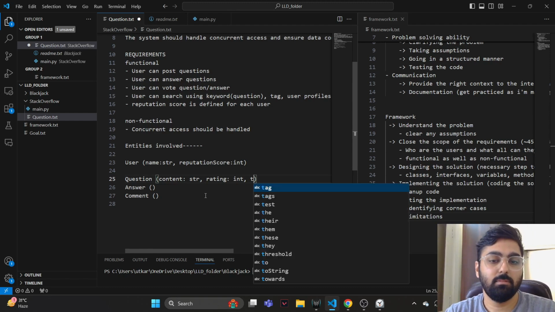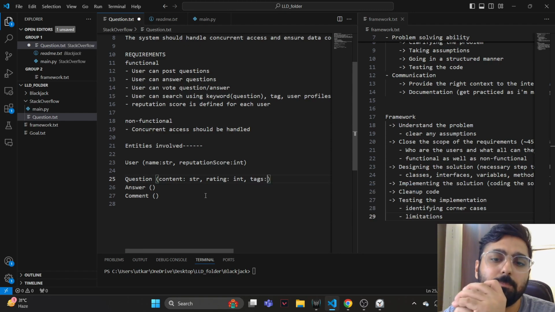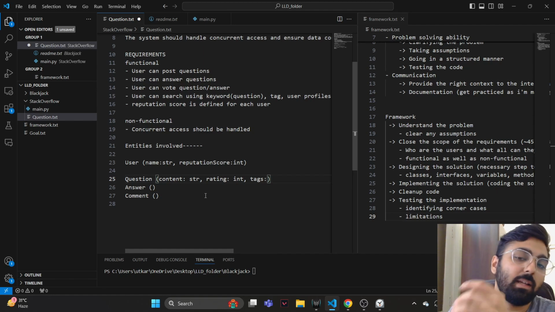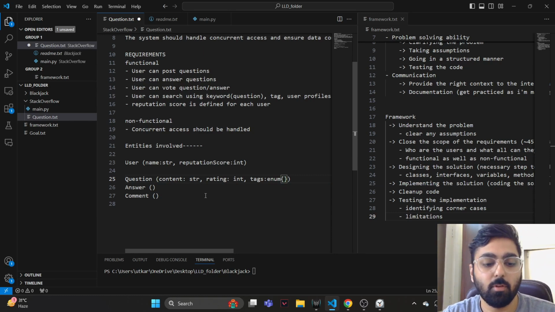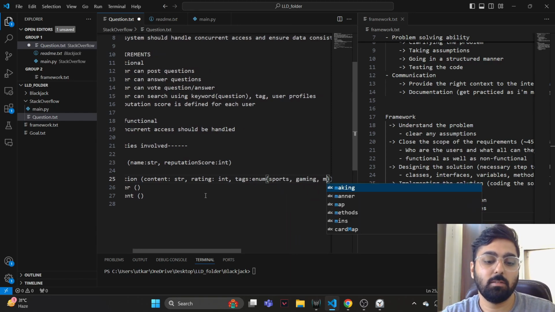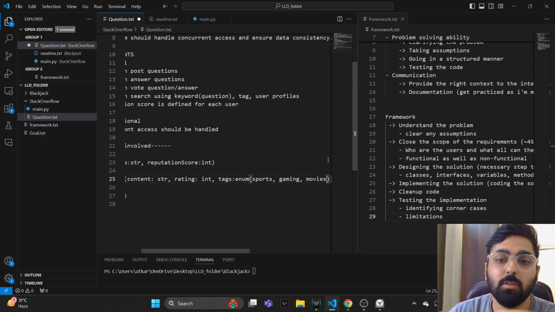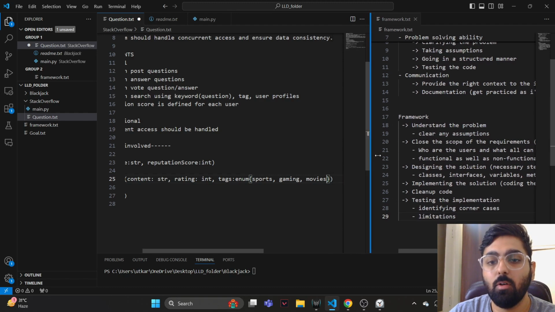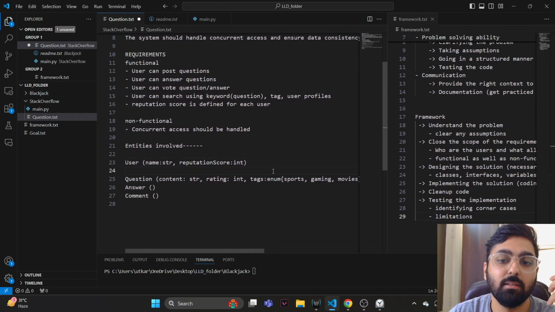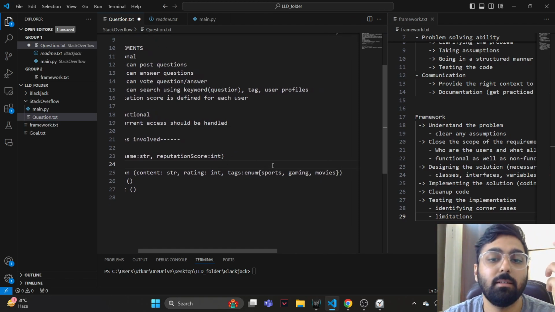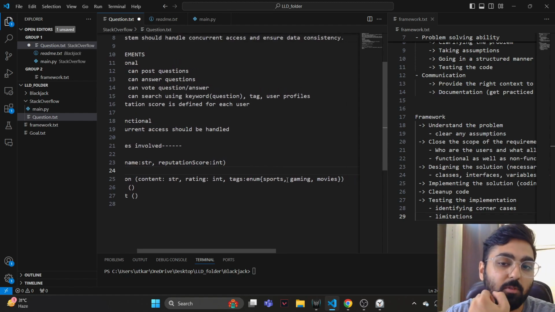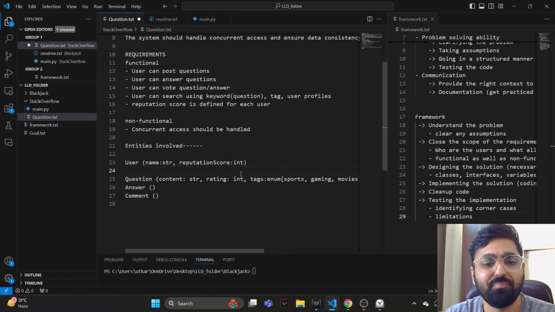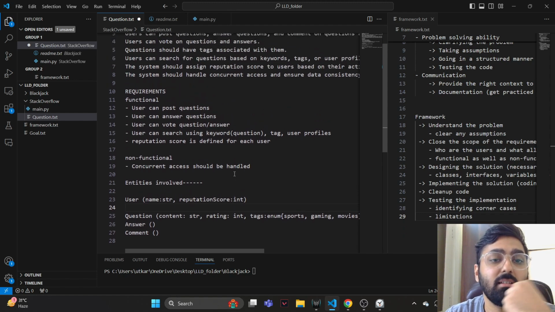It has tags. Let's keep tags as an enum for now, and let's pick a couple of topics: sports, gaming, movies. That's it, because it can be user defined as well, but for this functionality, we want people to be able to search using tags, and people should be able to tag their questions. So there is a tag of sports or gaming or movies. What else is the question? Does the answer have a tag as well?